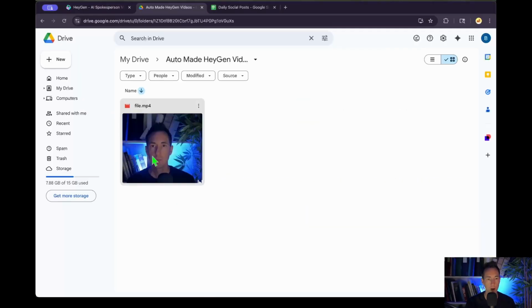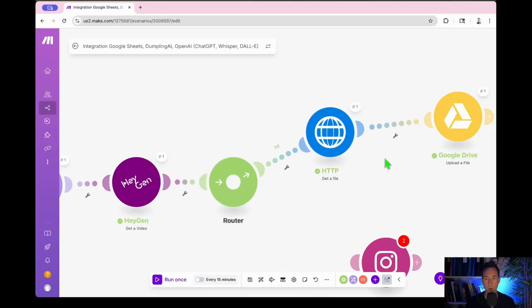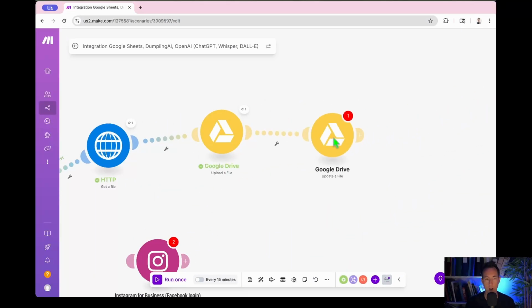Let me show you. There I am. Woohoo. Now, as you can see, it's named file. They will all be named file. All of them will be named file. That's why we want to add this little module, Google Drive update a file.